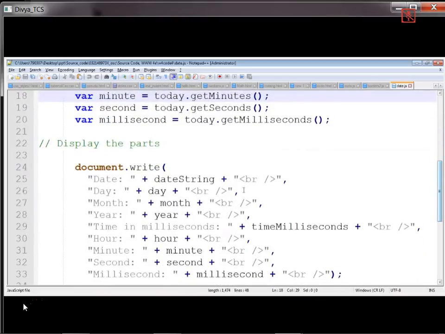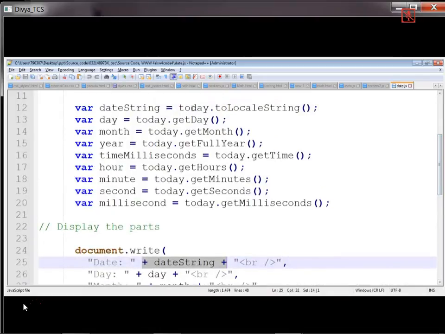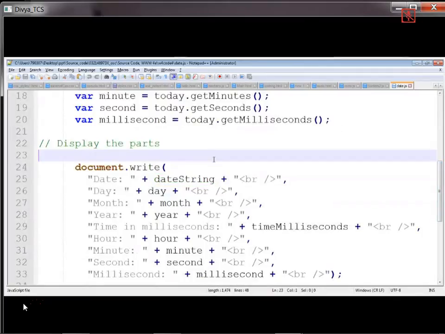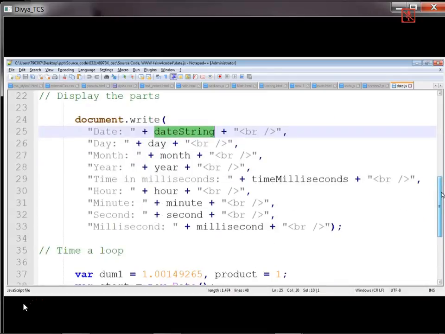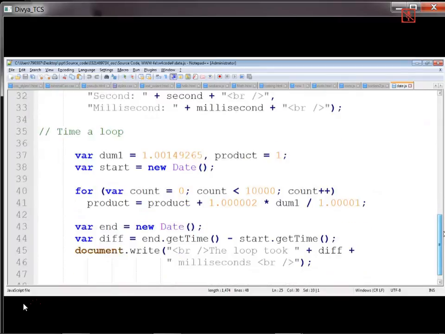Now in our input, I am trying to represent them. So this is your string which appears on your output, like Date colon. You are trying to print this date string. Okay, date string is this variable. So whatever JavaScript variables you want to display on your web page, you will have to keep the plus sign before and plus sign after, and whatever you write within the string will be printed on your screen. It is an executed thing of JavaScript. So this is the logic behind.